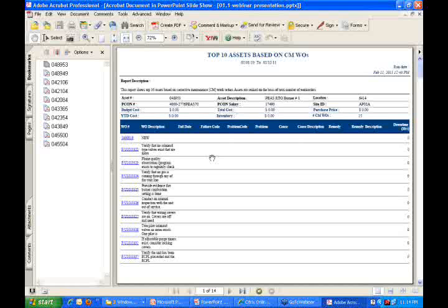This report can be run for a particular department, or for a particular process, if you have organized assets by process. In some companies, it is organized by process itself, or by physical location, or departments. And that way you can actually identify in your specific area which are your most problematic assets.